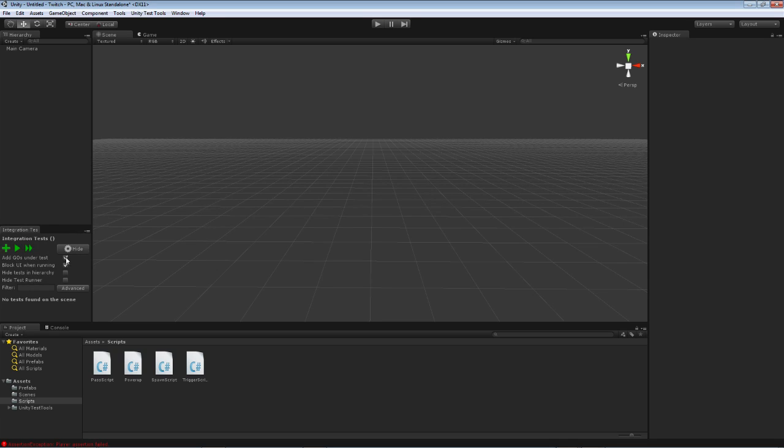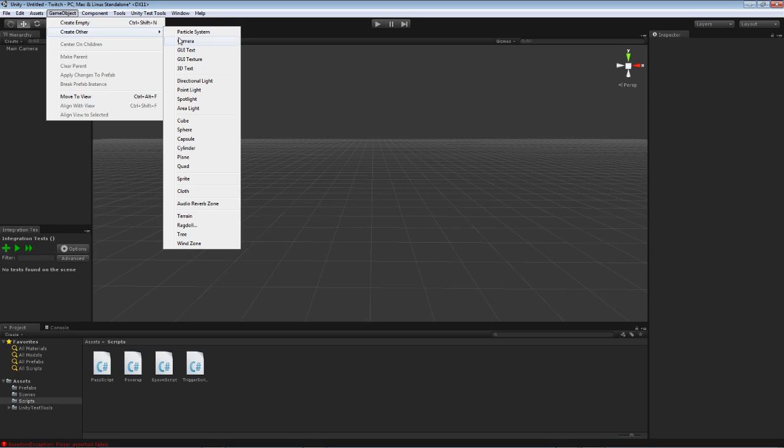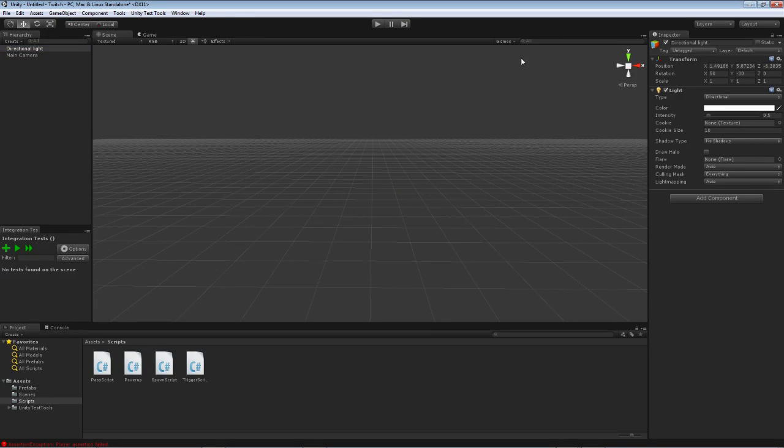One thing we want to pay attention to, the one thing we're really interested in right now, is this add game objects under test. I'm going to uncheck this right now because I want to set up my scene, and I'll add it back later. Okay. So the first thing I want to do is create a directional light just to have a light in my scene, and I'll just toss that out of the way.